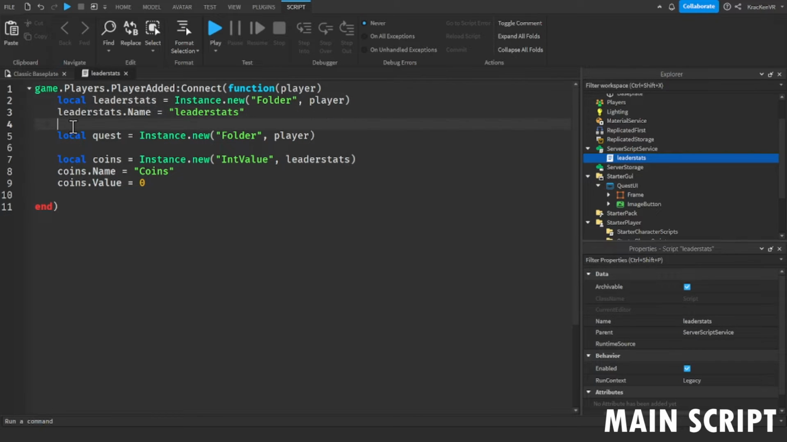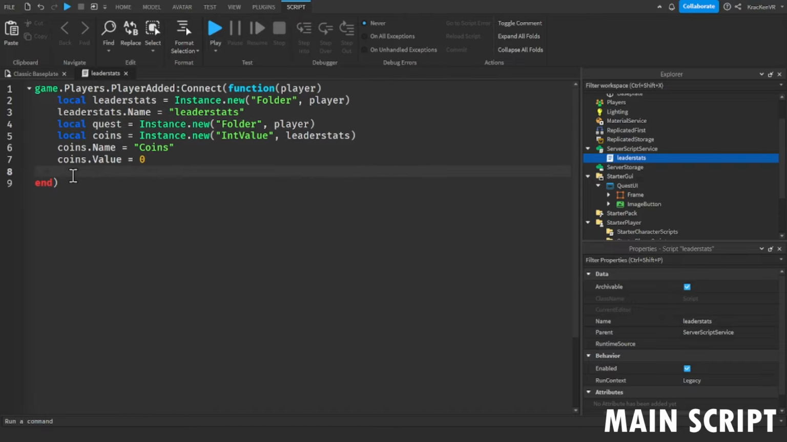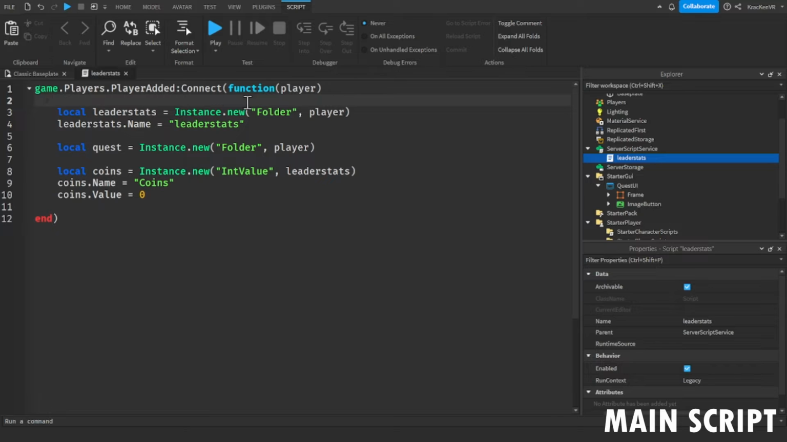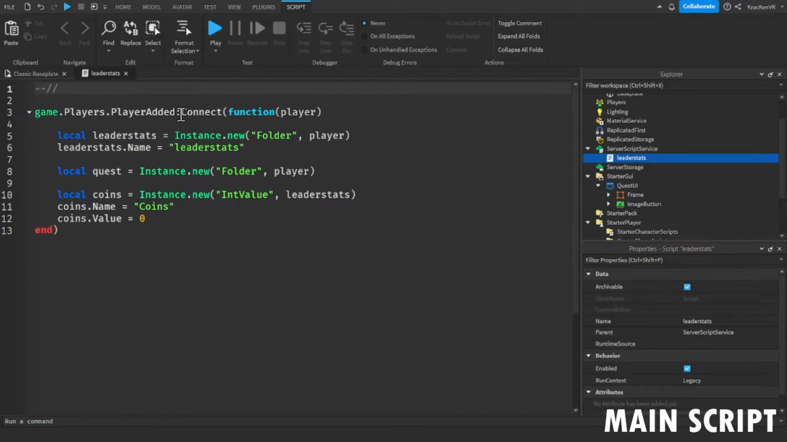It doesn't matter if you put spaces here. I just do it so the code actually looks like something. I'm going to add some notes so we know what each part of the code actually does. You don't need to do that, but I think it's really useful.